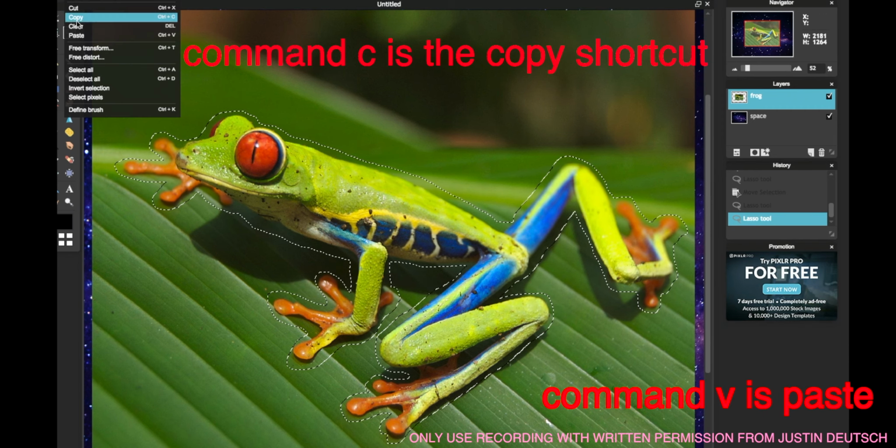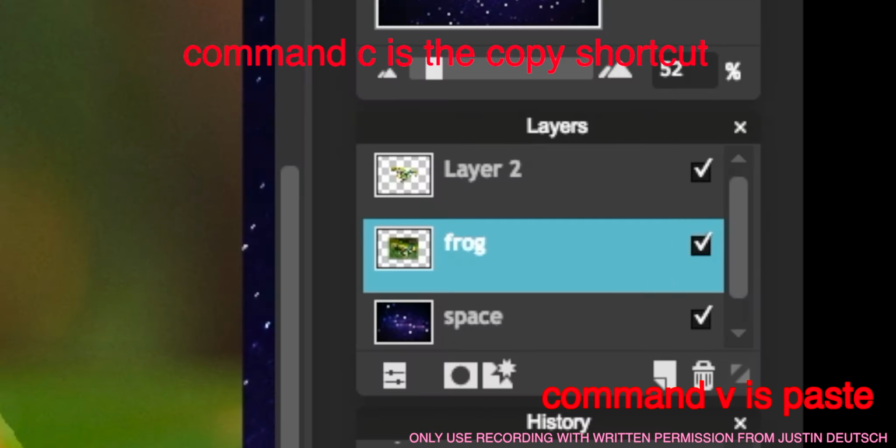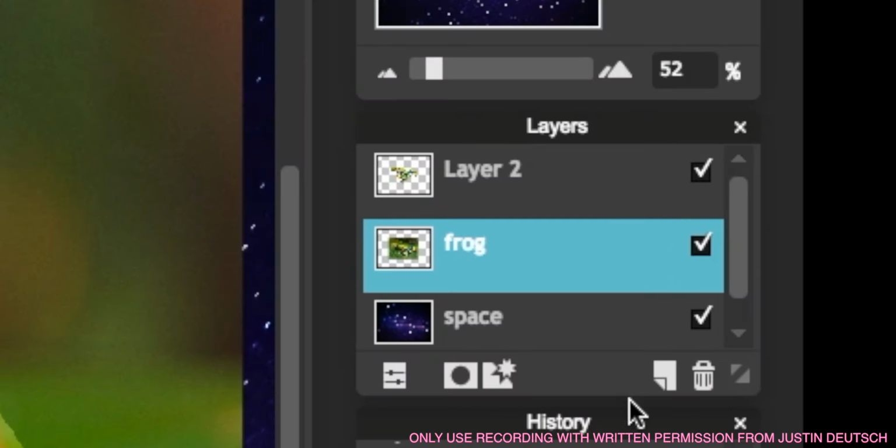Now, just like before, we're going to copy and paste, Command C, Command V. Now we have 3 layers. We have that layer 1, or the frog, space, and other piece. So what we're going to do is delete that middle layer that has the background of the frog too. So it's just the frog that we lassoed, copied, and pasted.